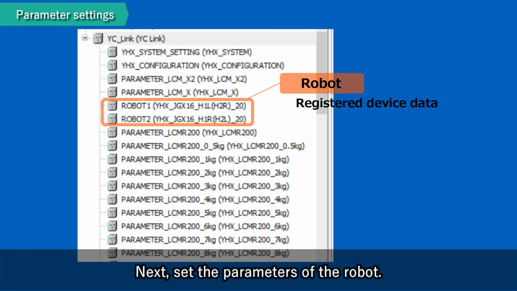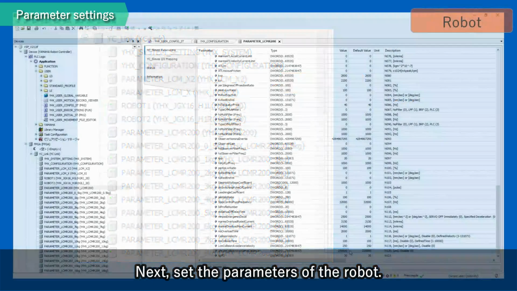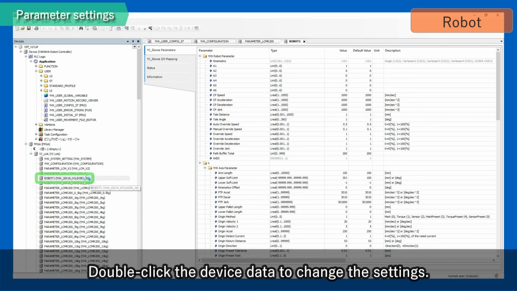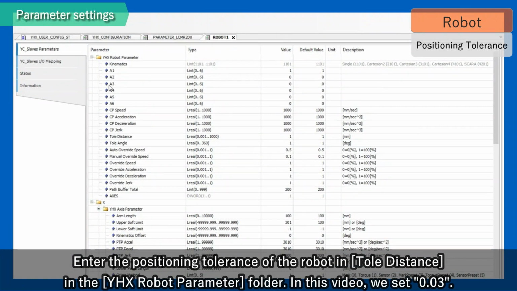Next, set the parameters of the robot. Double-click the device data to change the settings. Enter the positioning tolerance of the robot and toll distance in the YHX robot parameter folder. In this video, we set 0.03.